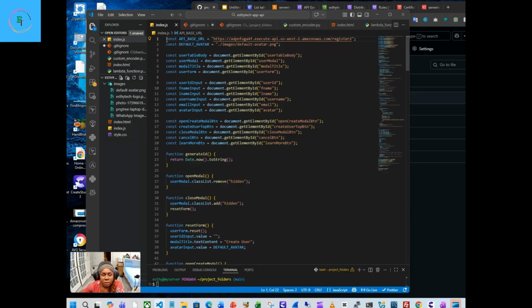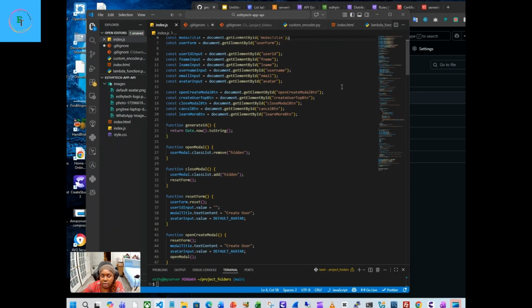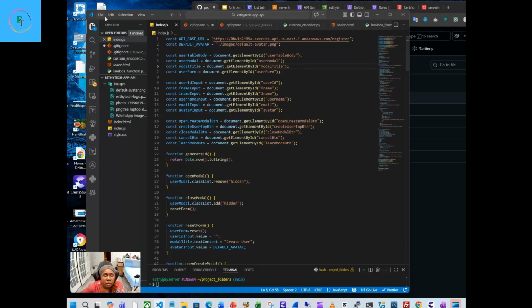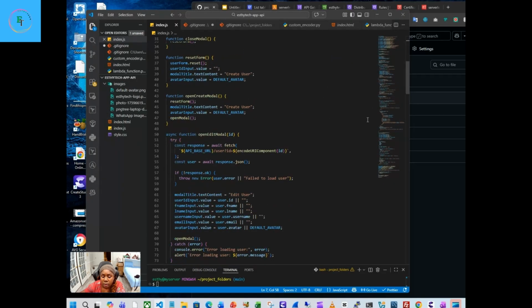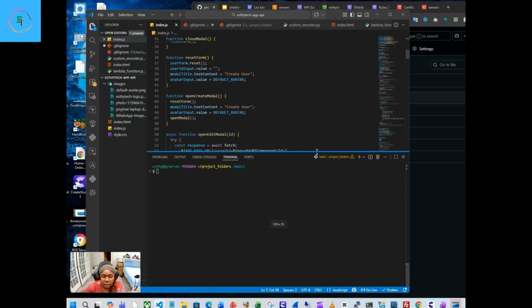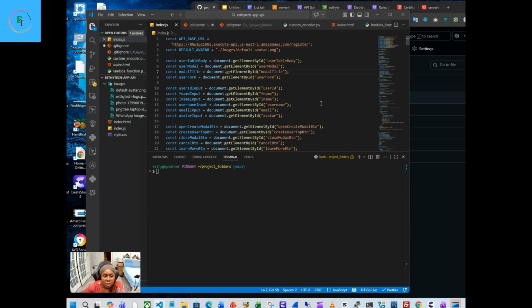So we want to go where we have this API base URL. We want to change this URL to our current API URL that we copied after we created our API Gateway. So that's what we need here. So I'm going to paste my URL. This is it. Make sure that you paste it correctly. Once you have it, you can save it. Mine is automatically saved, but you can just click on save. Okay, so let me come back here. That's the change that we are going to make here.